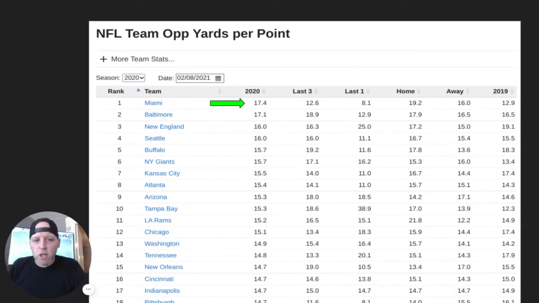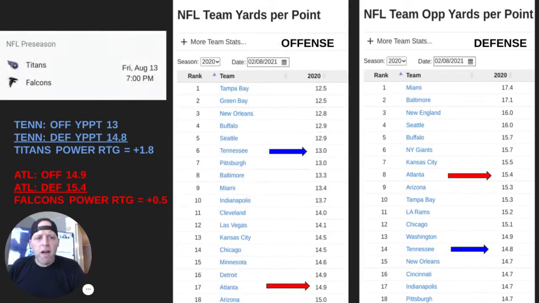Now let's do it with an actual matchup. On Friday the 13th, there's some games, which should be tonight, hoping it gets uploaded on Friday. The Titans play the Falcons in a preseason game. Let's use these two teams as an example. Now, keep in mind, these yards per point numbers are from last year, and things change year to year. But for this example, we'll use what we got.